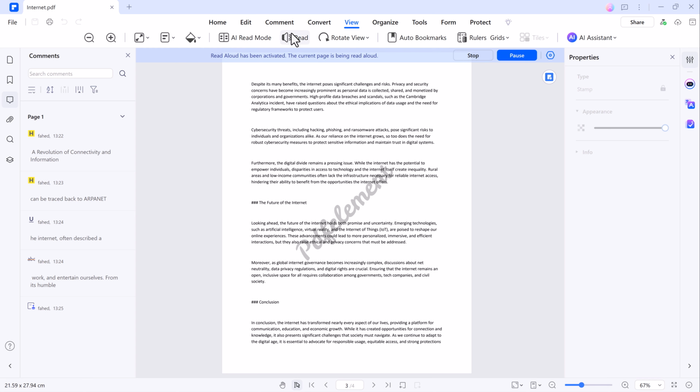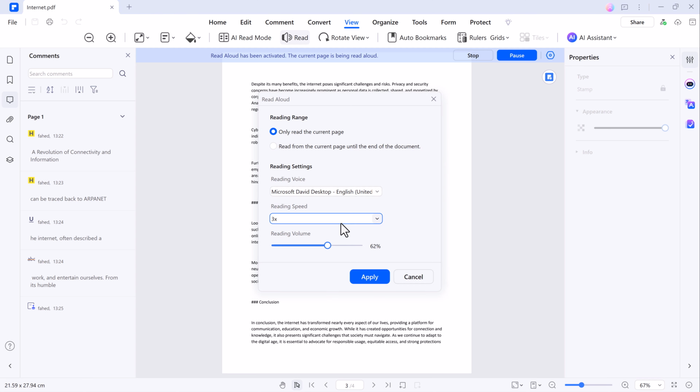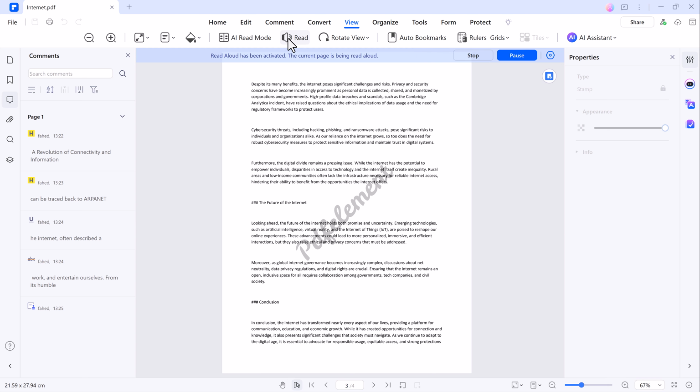Despite its many benefits, the internet poses significant challenges and risks. Privacy and security concerns have become increasingly prominent as personal data is collected, shared, and monetized by corporations and governments.